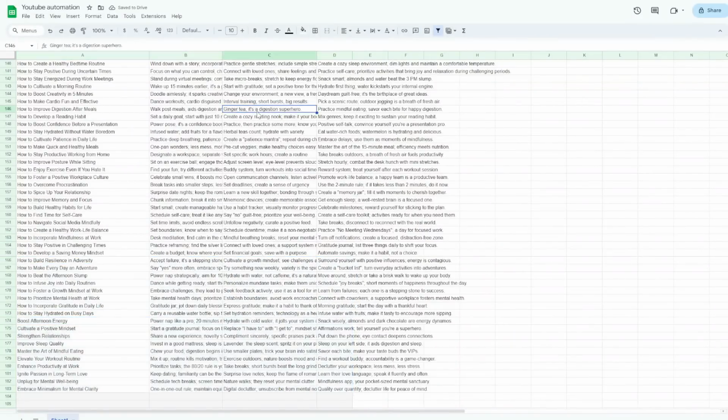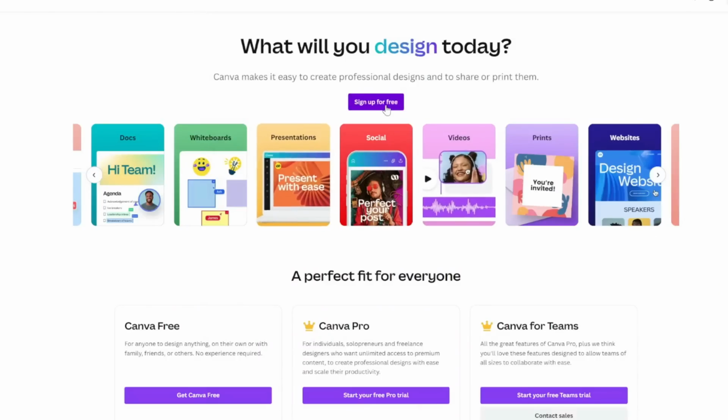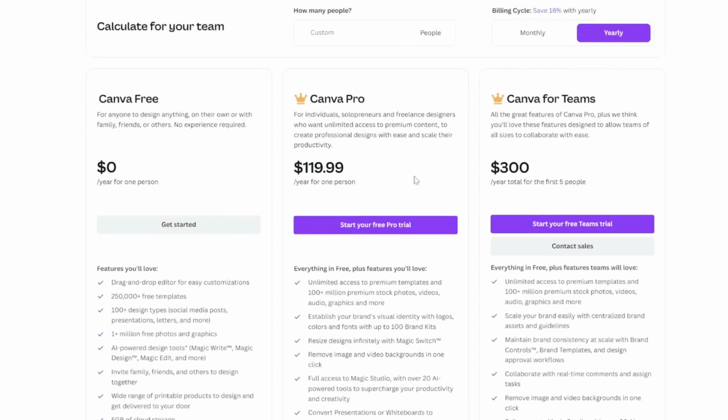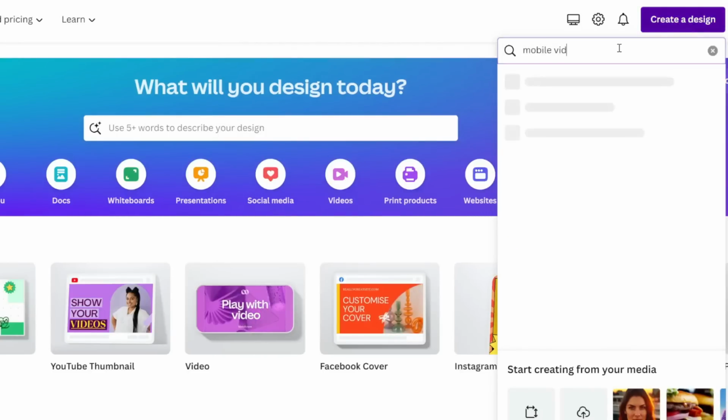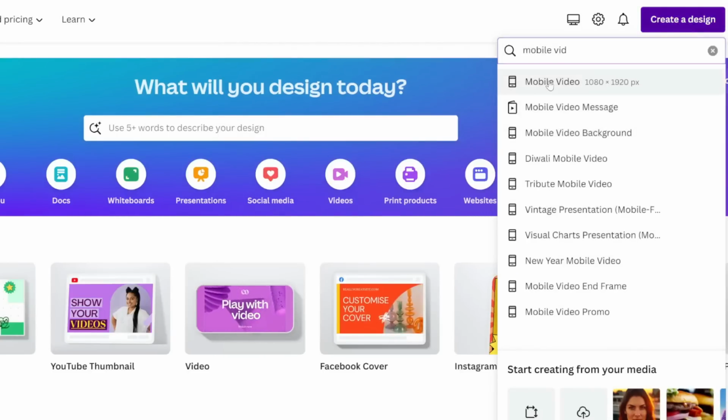The next step is to go to Canva. You do need to sign up for an account, and you do need to have a pro account. If you don't, that's okay, just sign up with a new email, and then they offer you a 30-day free trial, which you can then cancel before you get charged any money. Afterwards, go to Create Design on the top right, and then search for mobile video, because a YouTube short is 1080 by 1920, so these are the dimensions we want.